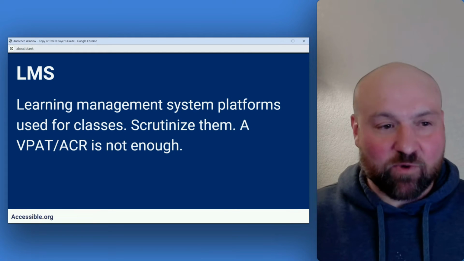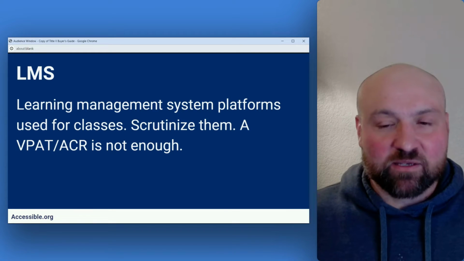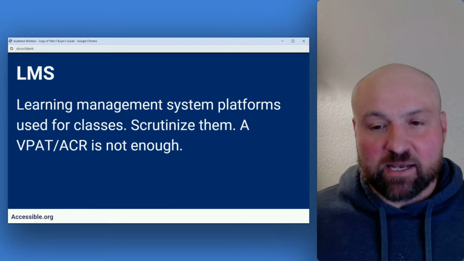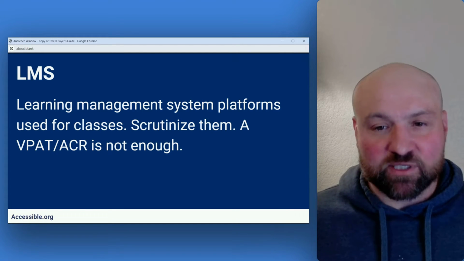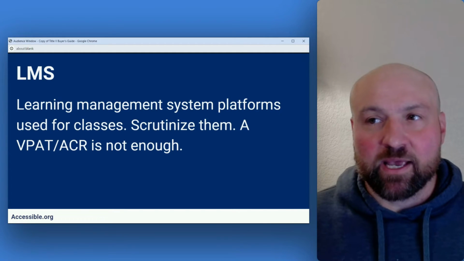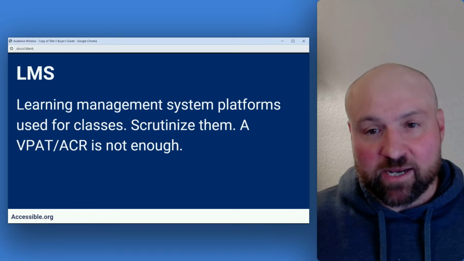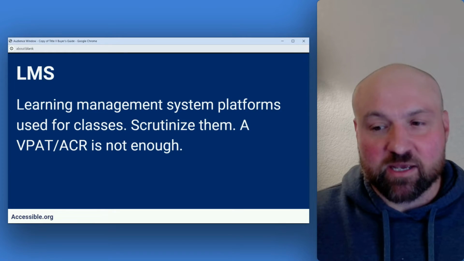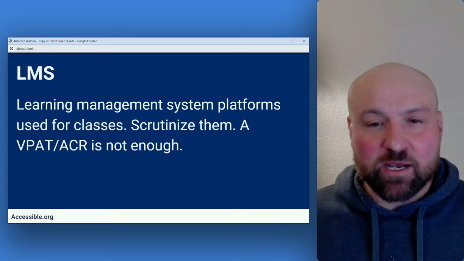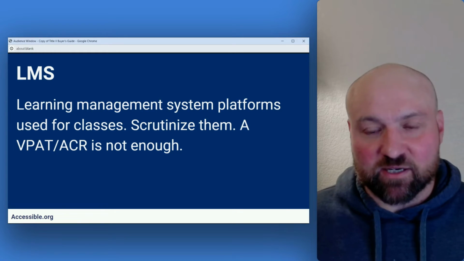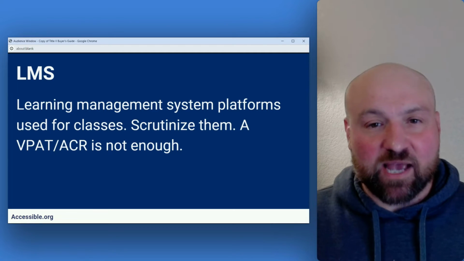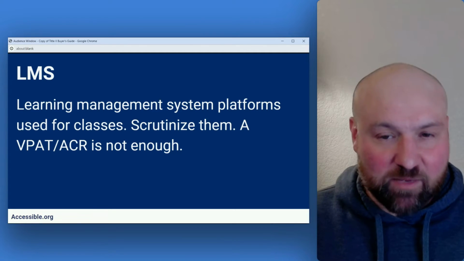Now, this is important enough that I want to talk about VPATs and ACRs. So VPAT is the acronym for Voluntary Product Accessibility Template. And the terms VPAT and ACR are used interchangeably, but technically the VPAT is just an empty template, and you fill in this template to create an ACR, or an accessibility conformance report. So the technically correct term is ACR, but just know when someone says VPAT or ACR, this is what they are referring to. And really what an ACR is, it's an accounting of the accessibility of what is typically a digital product.